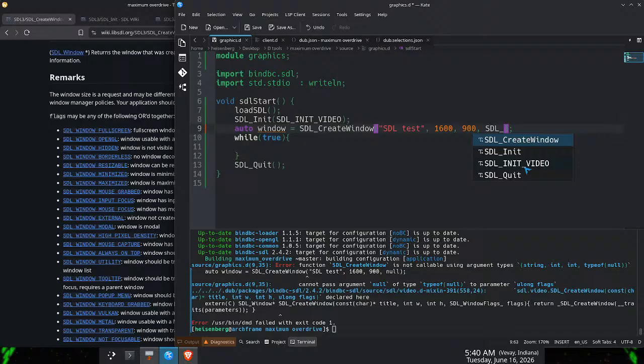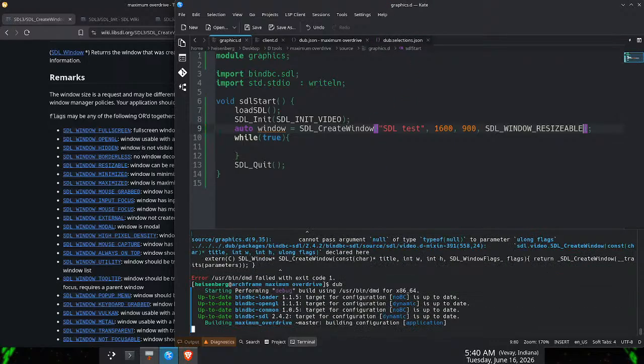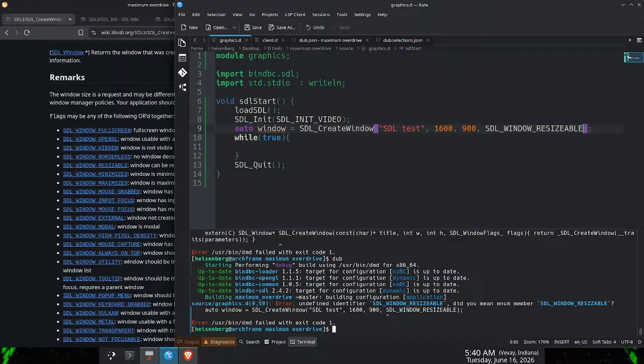SDL underscore window underscore resizeable. Oh my gosh, I'm having so much fun with this. You mean enum? Damn it, is it because I can't spell? I can't spell, bro. I need to study English. That's what I need to do.